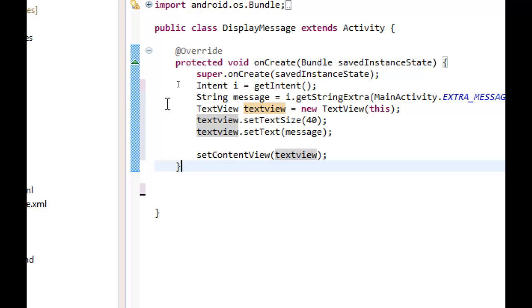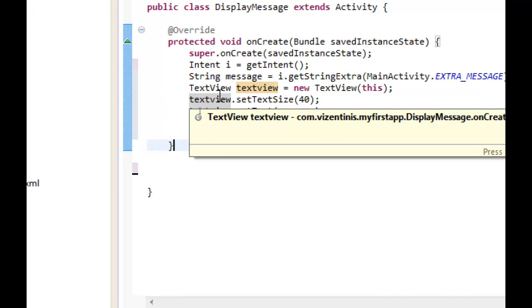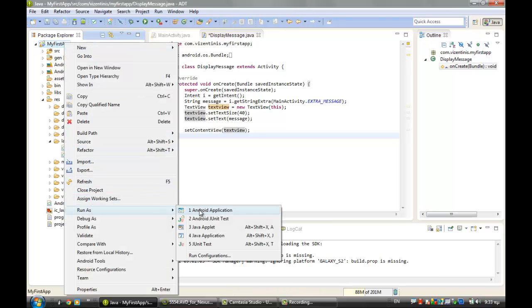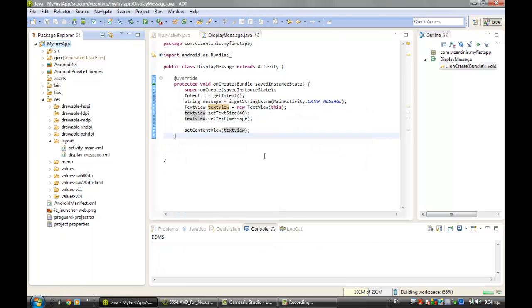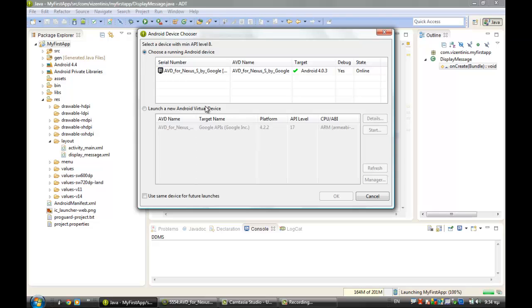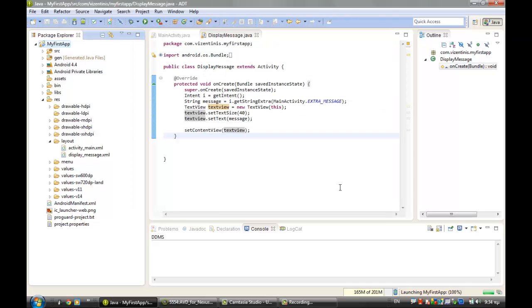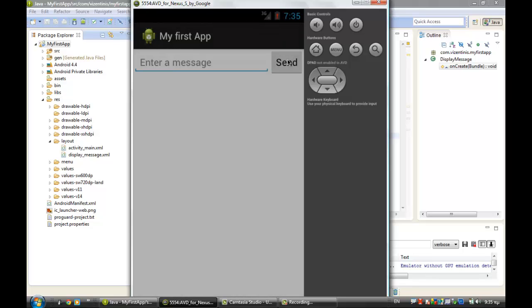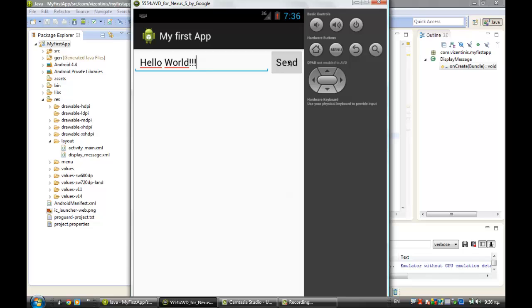Enter and we're okay. Let's run it to see if it's working or not. Right click on My First Application, Run As Android Application, save the changes that we made and select the emulator, click OK. The program is running. Now we can enter the message that we want here and click Send to send the message to the other activity. Let's write hello world, click Send, and here is our new activity with a message from the other activity, the hello world.